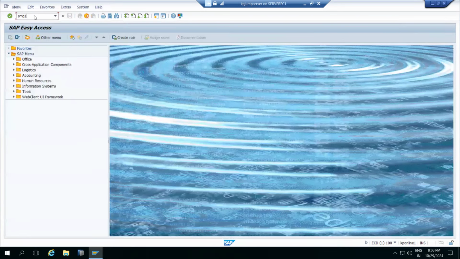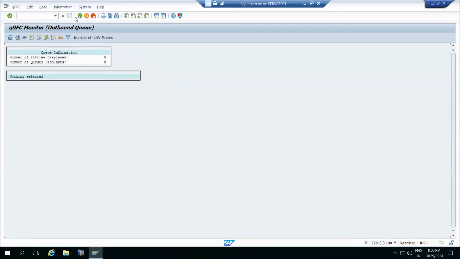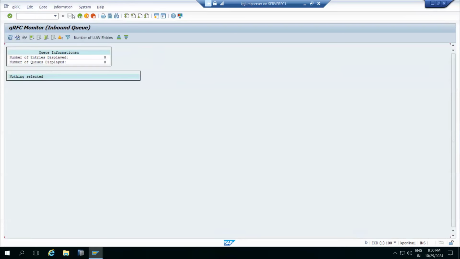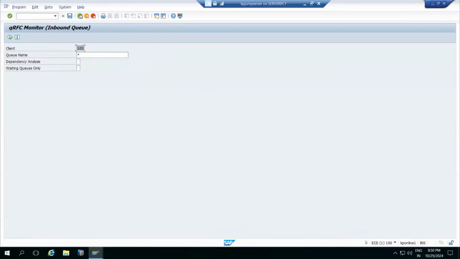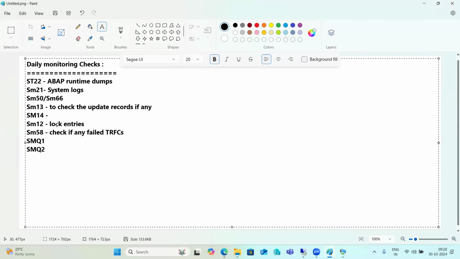And also you can check SMQ1. Are there any inbound and outbound queues here? Nothing is there, nothing stuck, everything is green. Then SMQ2, also check here, is anything stuck? Nothing is there. Everything is green. So nothing to check here. All are green status here, right? Then we can mark it as green, green, green, only lock entries.